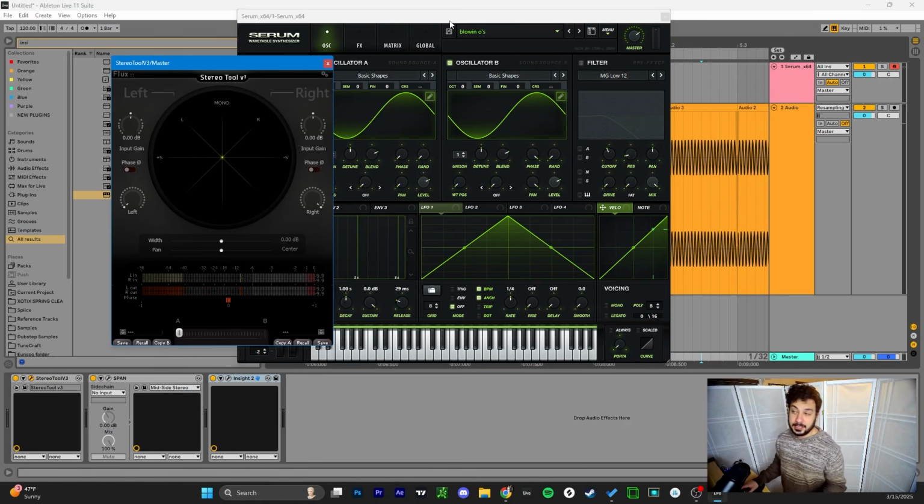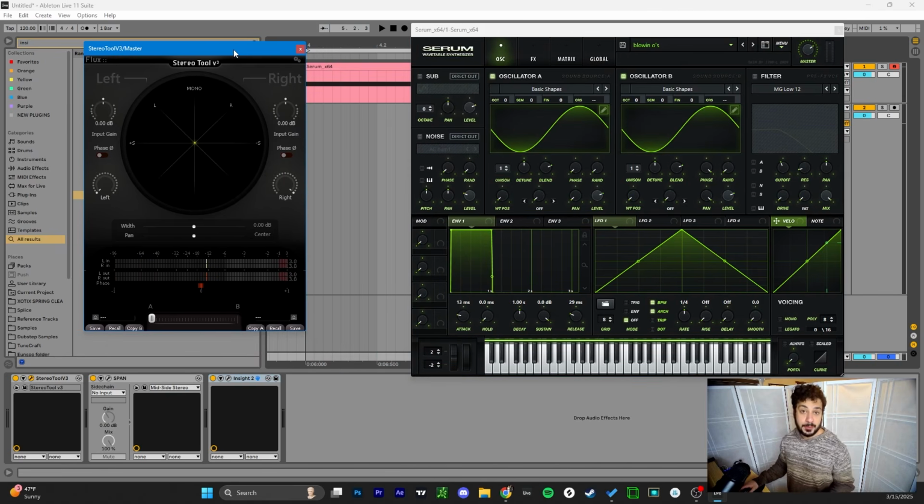Here's what it looks like in terms of the circle. The more mono information you have, the more the circle will be long, and the more side information, the more the circle will be wide.